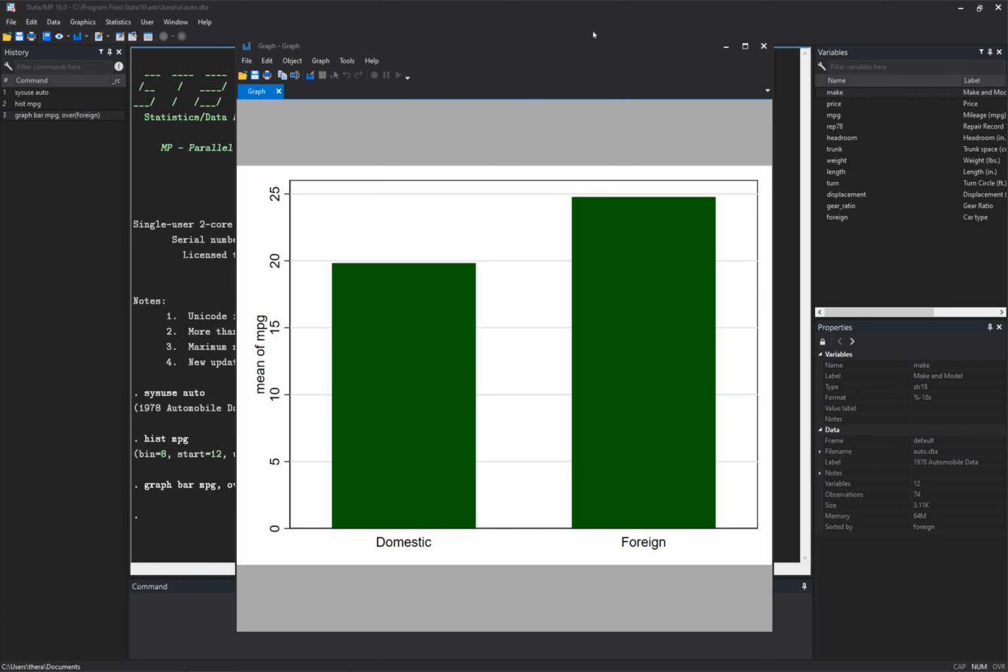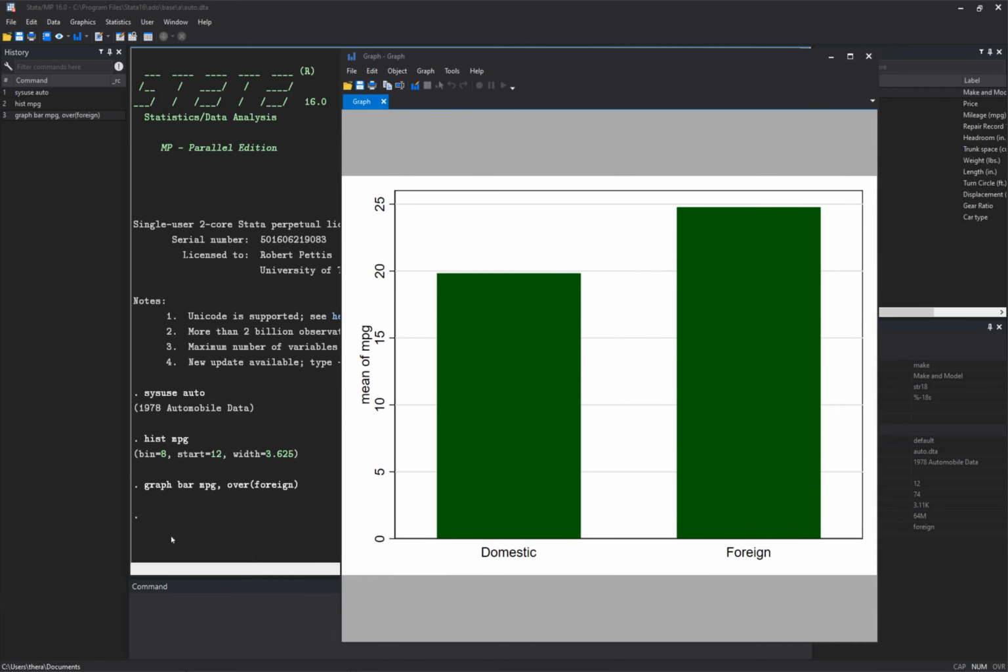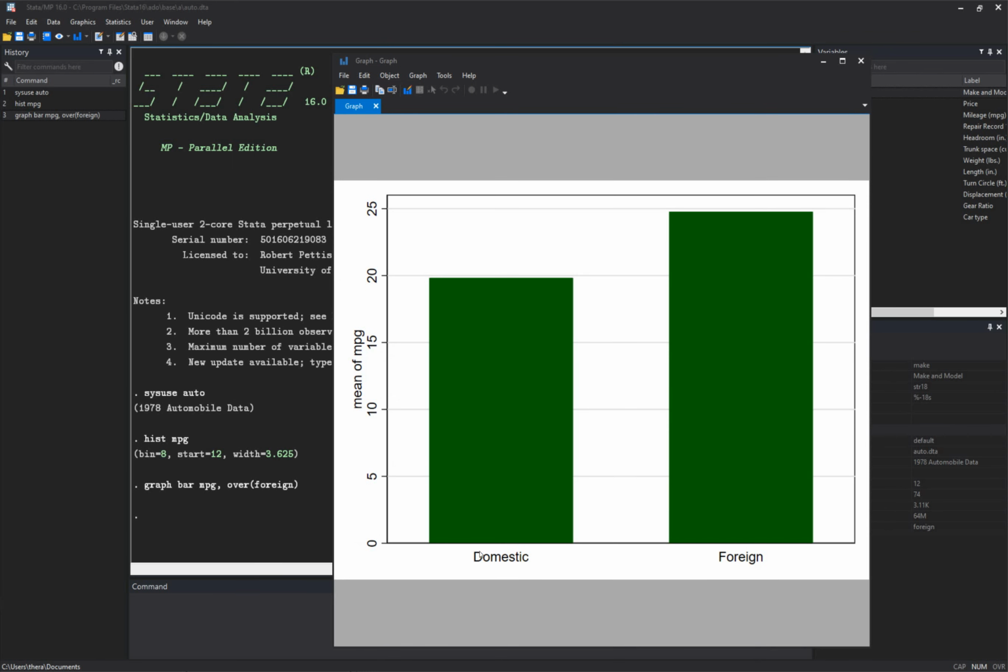All right. So the over variable was whether or not it's a foreign car or not. So in other words, is it domestic or is it foreign? And then the y-axis is the mean of miles per gallon for this part. Graph bar miles per gallon. Okay. And you can change that around. And again, this is a kind of a weird color to have here. Maybe we want to change our scheme. Doesn't look really great.